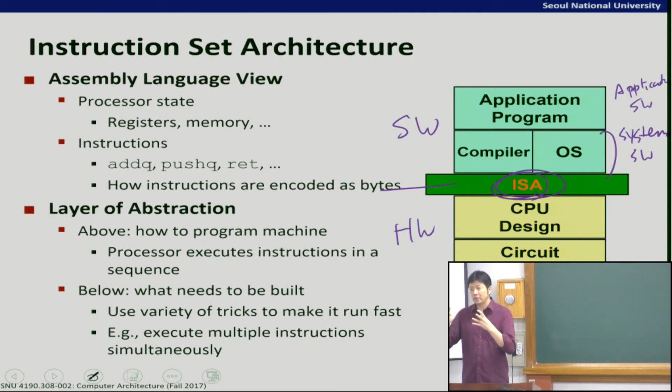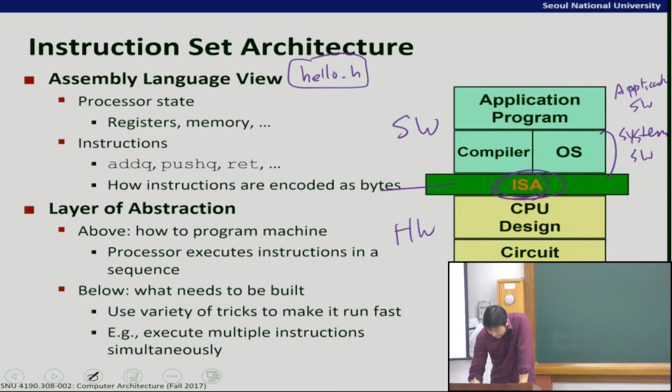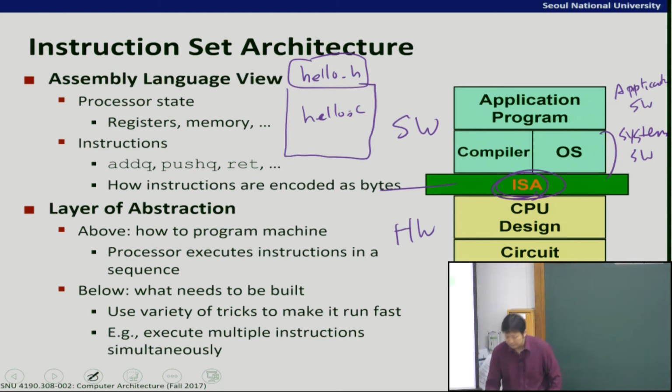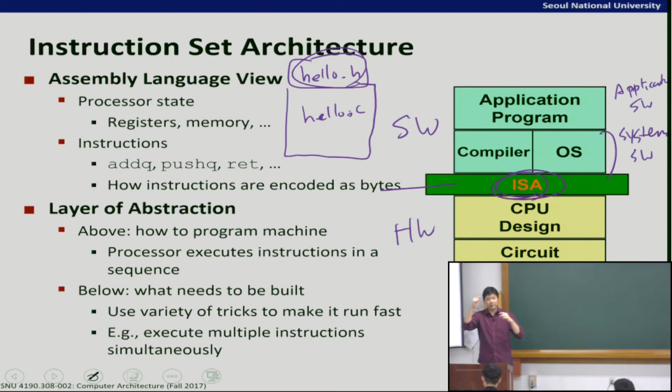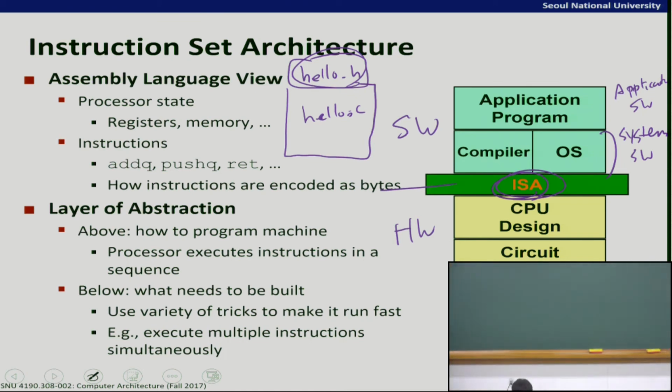If you write a program, you usually have a header file and an implementation file. So let's say you have something like hello.h, a header file, and also a hello.c, which actually implements the function. This one only provides the interface. It only defines the function signature: how many arguments must be passed to the function, and what the return type is. That's called the function signature, right? So it only defines the interface. What's the input? What will be the output? That's defined in this header file.